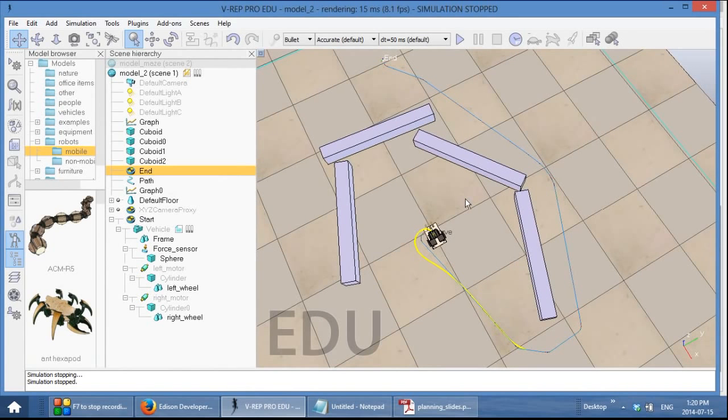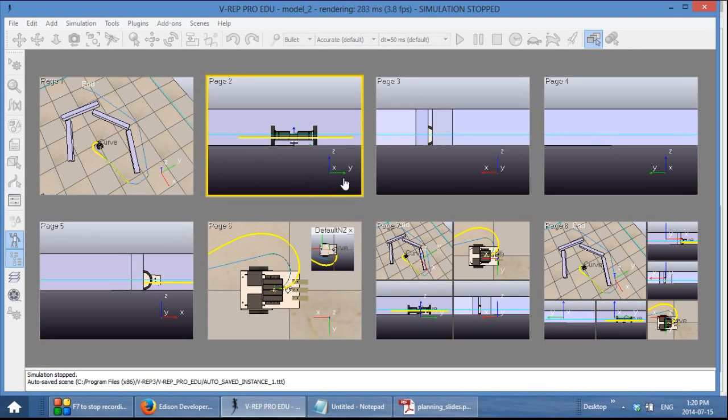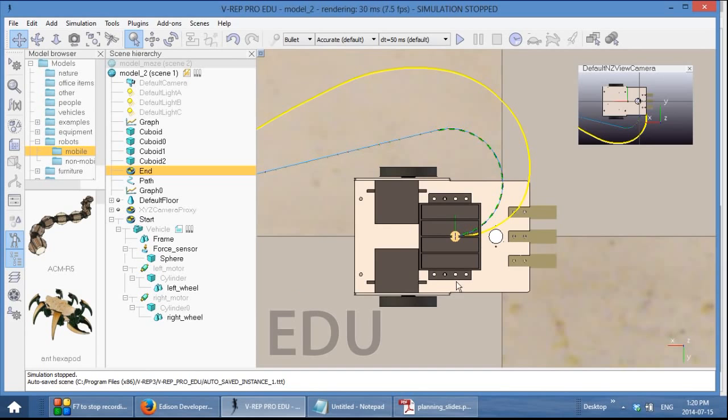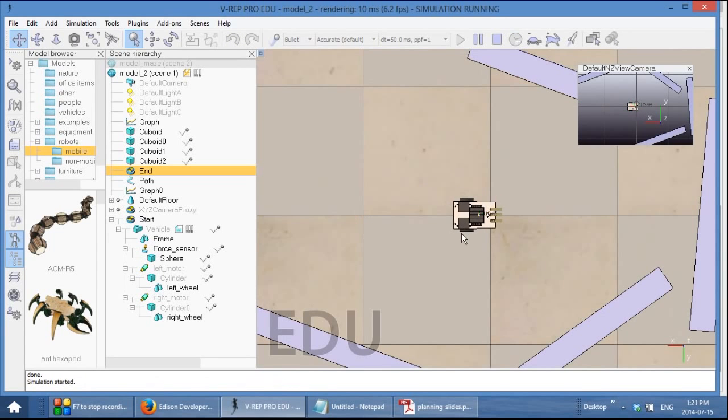In addition, we want to have a true top view of the robot, so this allows me to introduce the pages button. Click on page selector, and here you can see your default view that we've been working with, but here there is a couple of views. For example, this one is the YZ view, XY. So we're looking for this view right here, which is looking straight down on the XY plane. So now when you run the simulation, you can see exactly how well the robot actually follows the path.